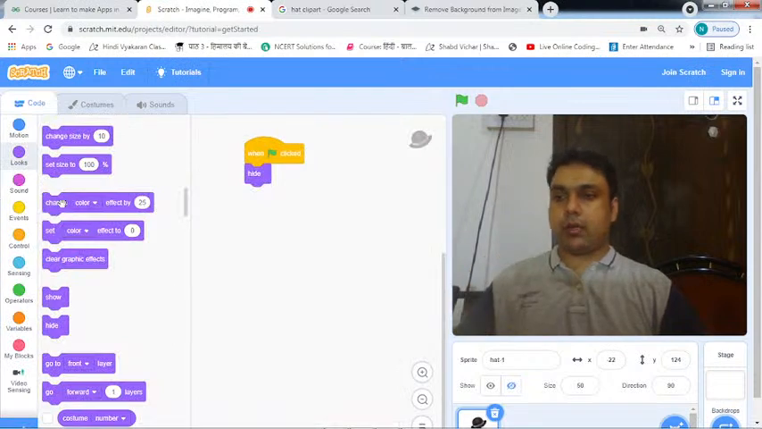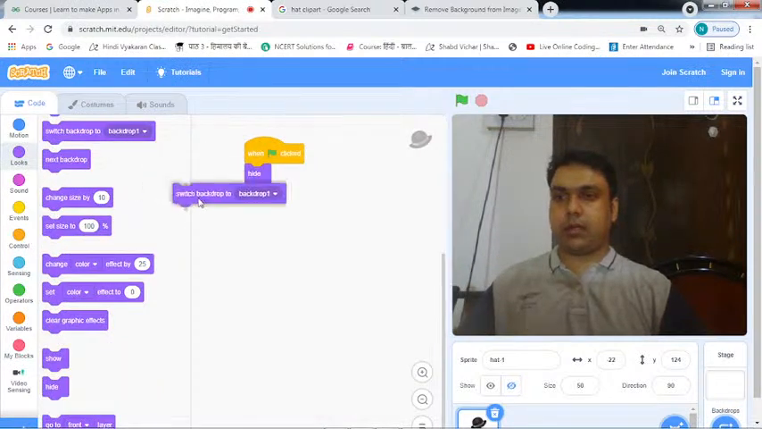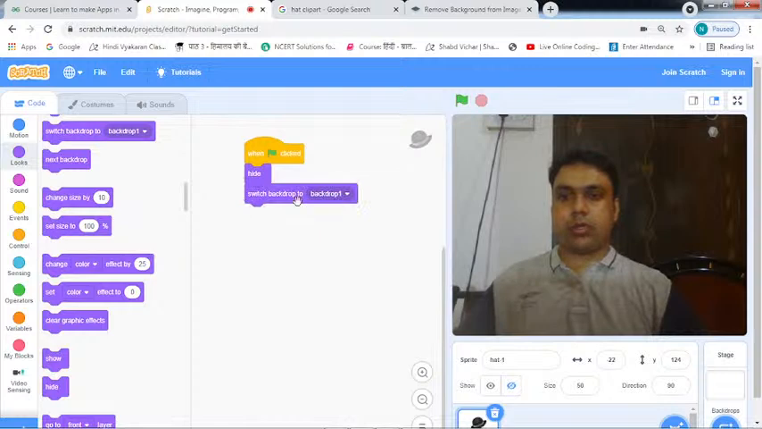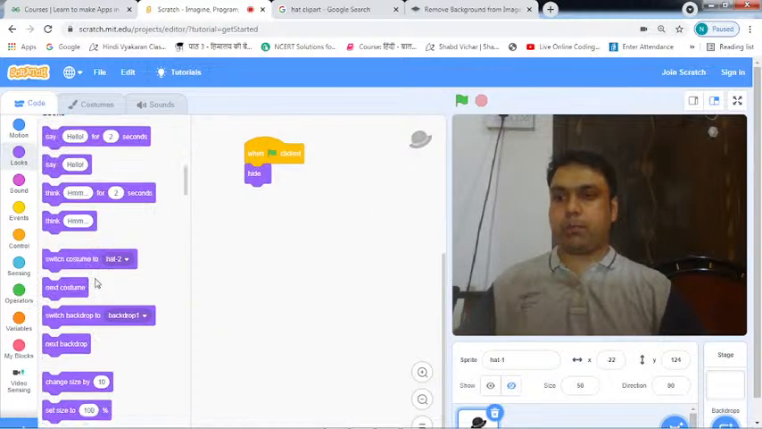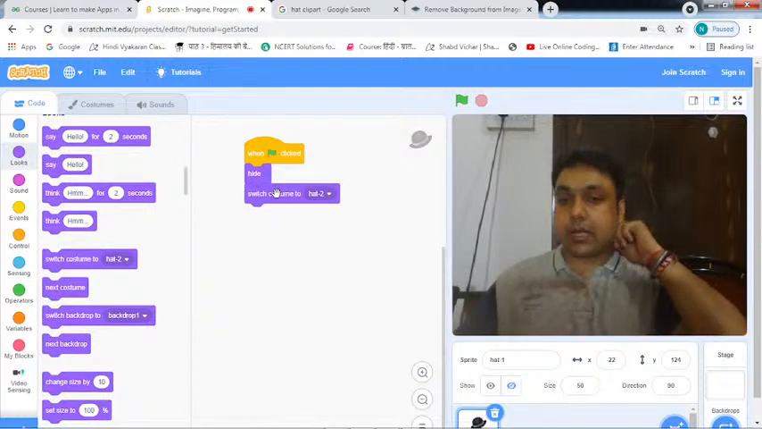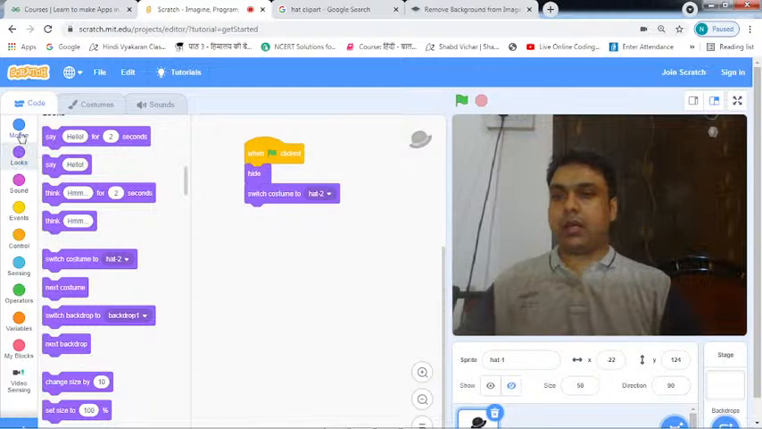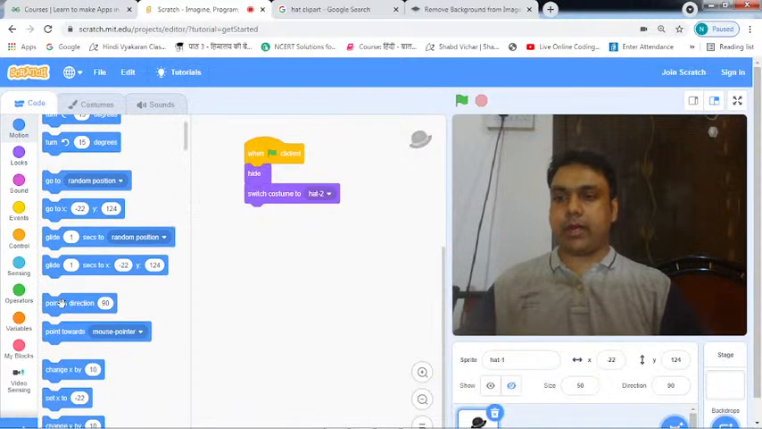So what I would like to do in the beginning is switch, not the backdrop, I want to switch this costume to hat-2. So that's how we can do it, right? And I would like it to point in this 90-degree direction. So this is the block with the help of which we can do it.